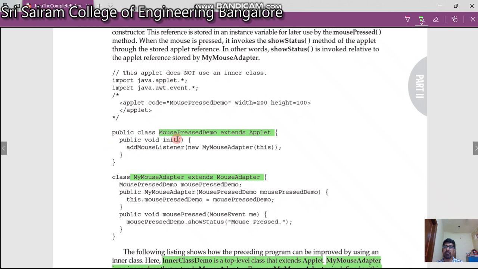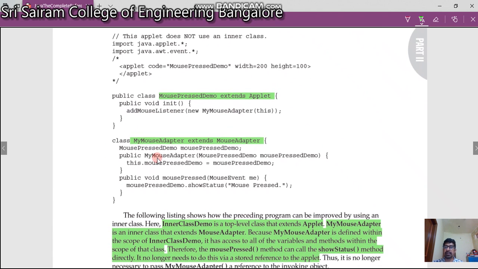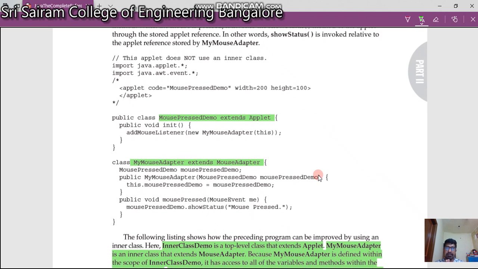We have a class called MousePressDemo that extends Applet. And we have another class called MyMouseAdapter that extends MouseAdapter. Whenever you press a mouse button, this class is going to print a message called "mouse pressed". So we have got two classes. They are neither inner classes nor superclass and subclass.